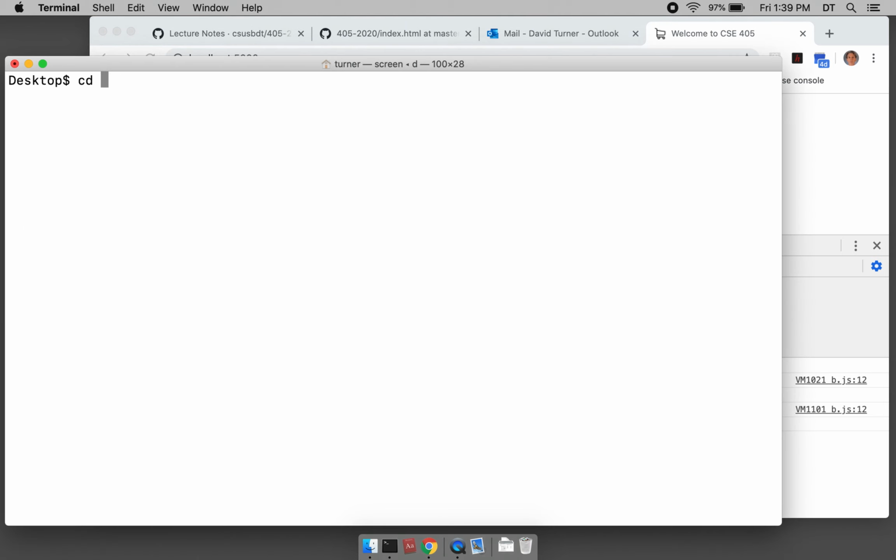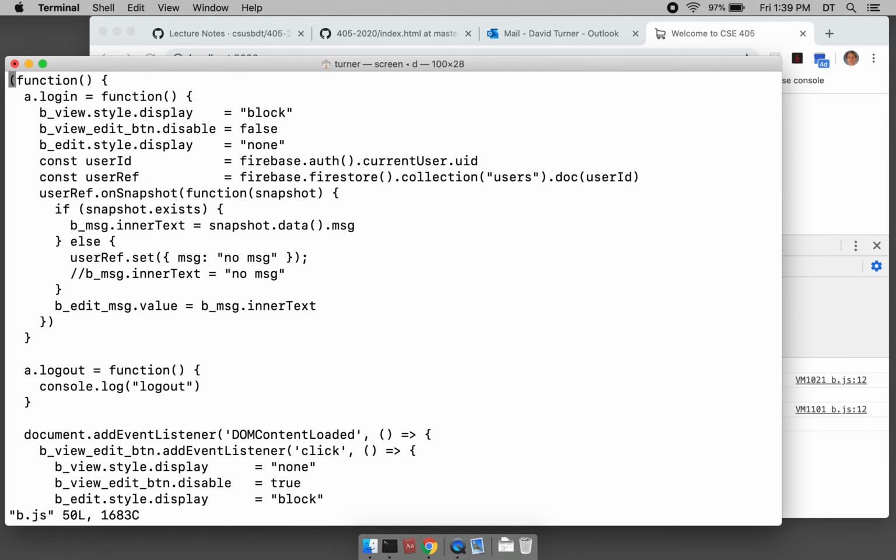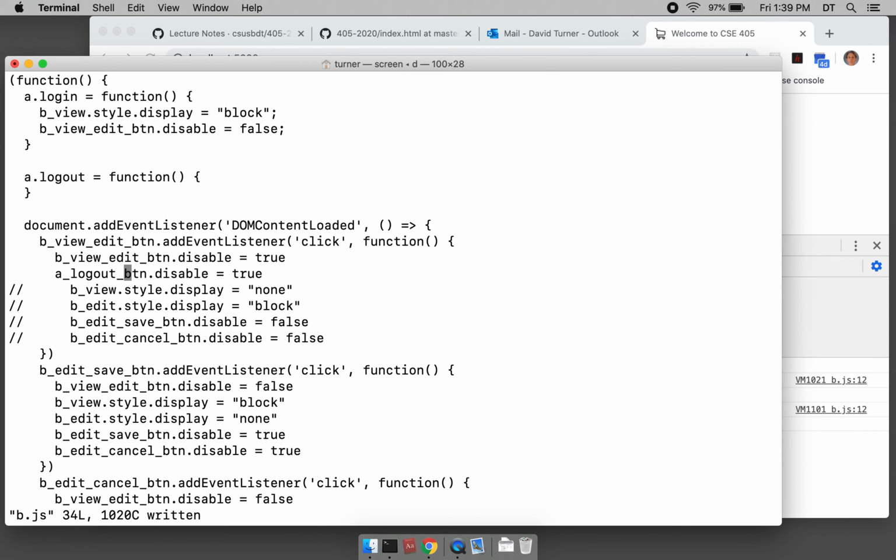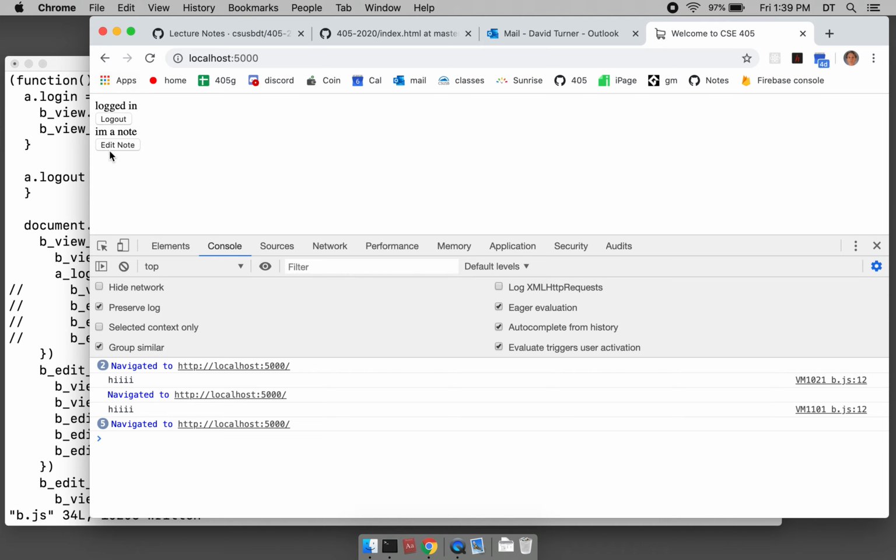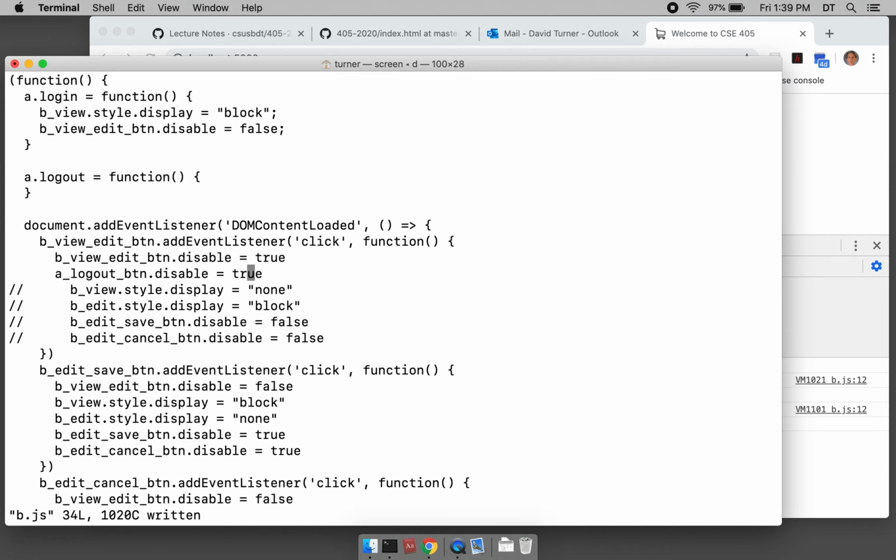All right, I'm going to go into that save folder, and I'm going to look at, I got some error there. It's disable is false. View edit button disable is false. I don't get it. This disables it, but it's not disabled. It doesn't look like it's disabled. Maybe that is disabled. Is that disabled? Let's see.